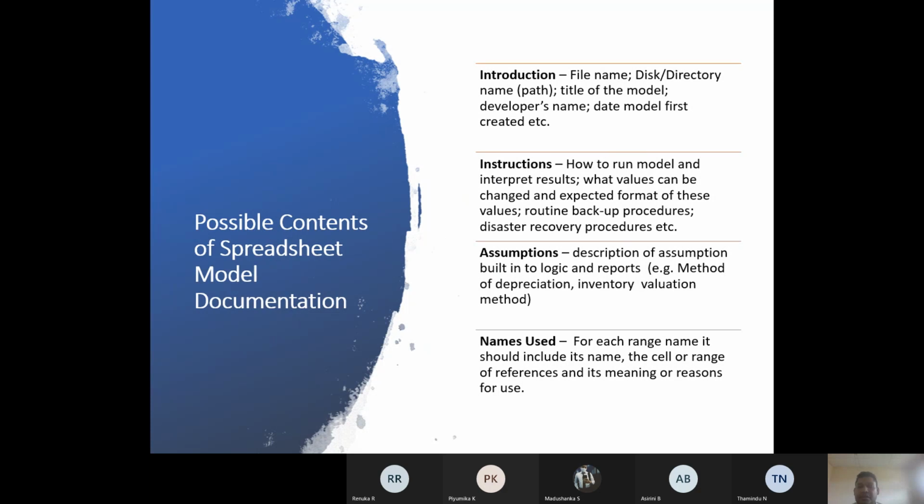What values can be changed and expected format of these values?